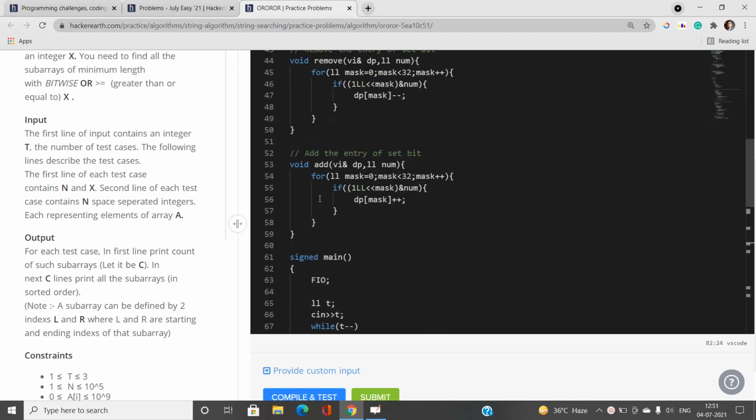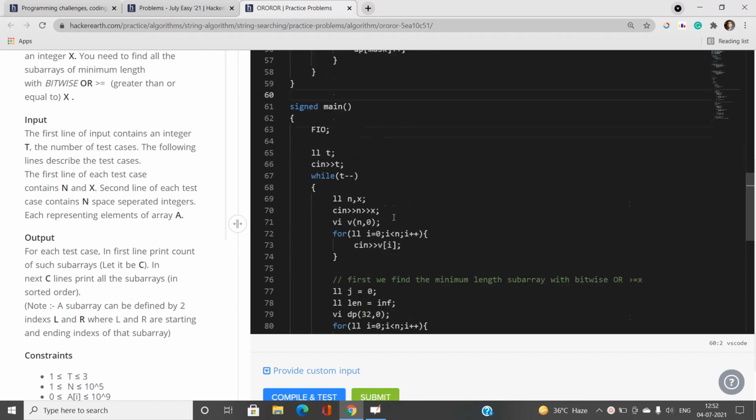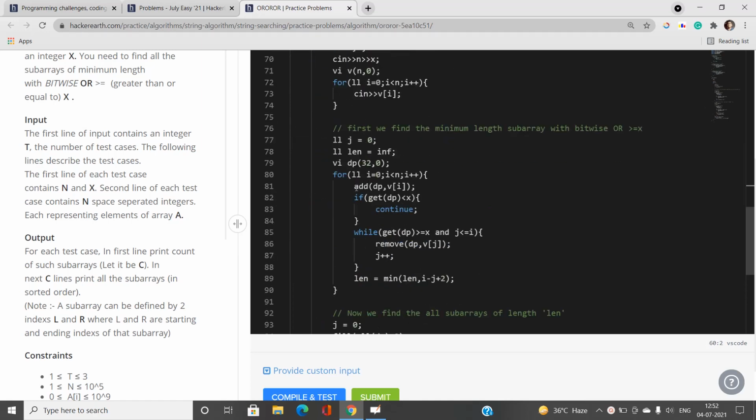I will take this number and iterate over it 32 times, from 0 to 32. I will first find out if there is a set bit at the particular position of this number num, then I will increment the entry in my dp linear vector. Whenever I get that, I will increment the entry of that set bit at a particular position. Now I will fetch the value, that is the bitwise OR.